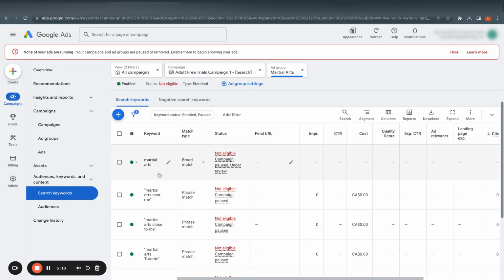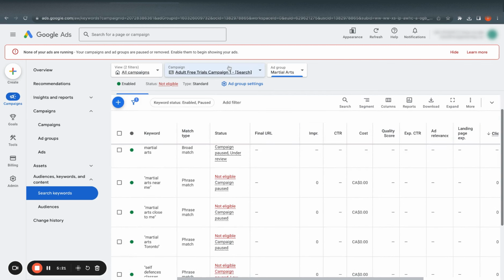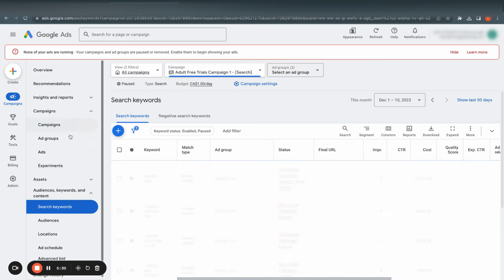Or if you're seeing irrelevant searches, like let's say it's equipment for martial arts and you don't sell that, then you add it as a negative because you just don't want to rank for that. Again, these were just general examples, but I have a previous video where I did some keyword research and explained some best practices for that when creating your search campaign.